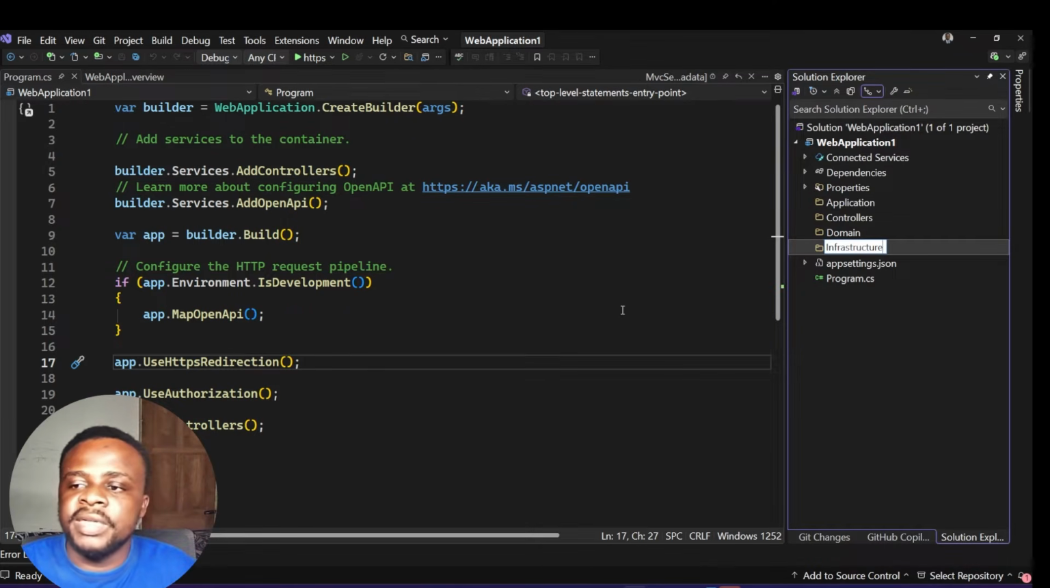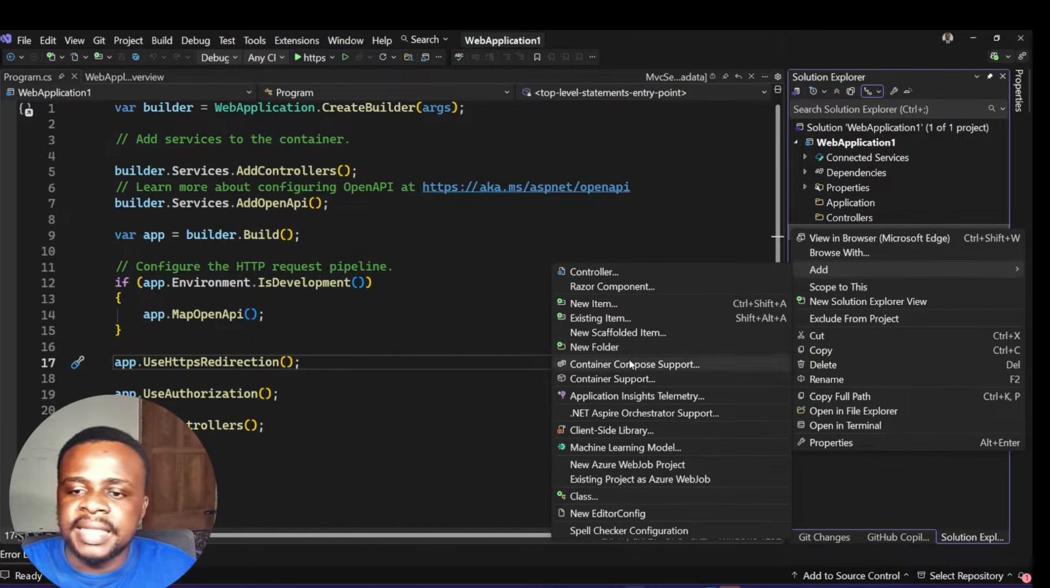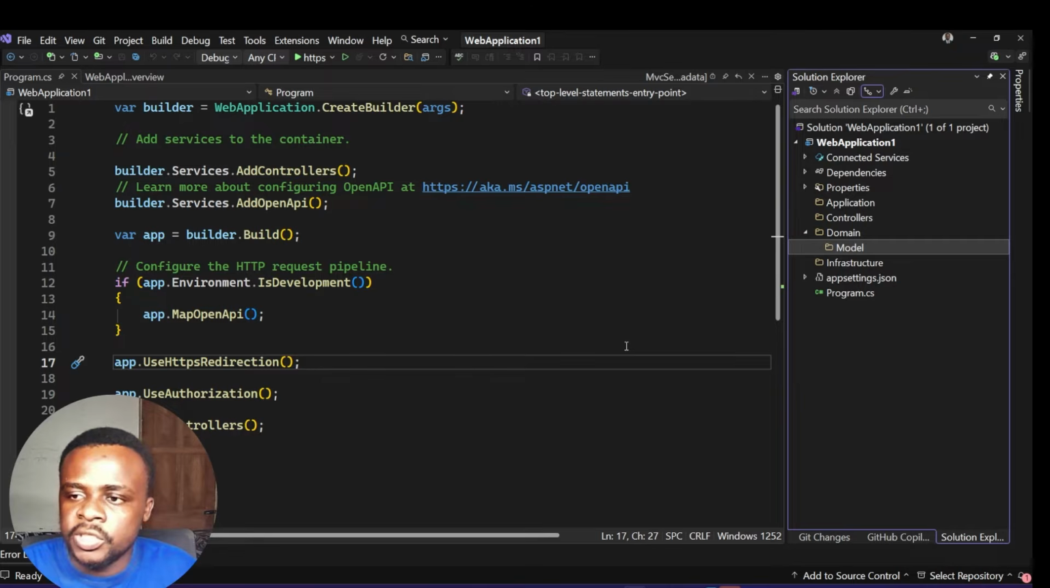Anything related to database. Domain is where we put our model. So the model is what we want to save in the database, right? Okay. So let's go into here, and there is another folder that I want to create, which I'm going to call modules.